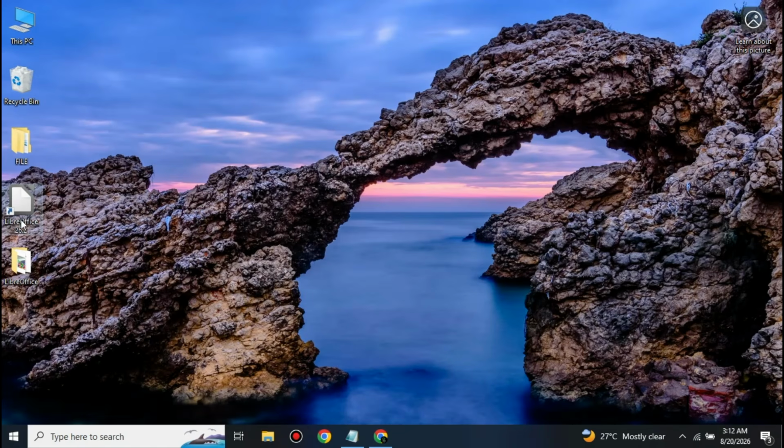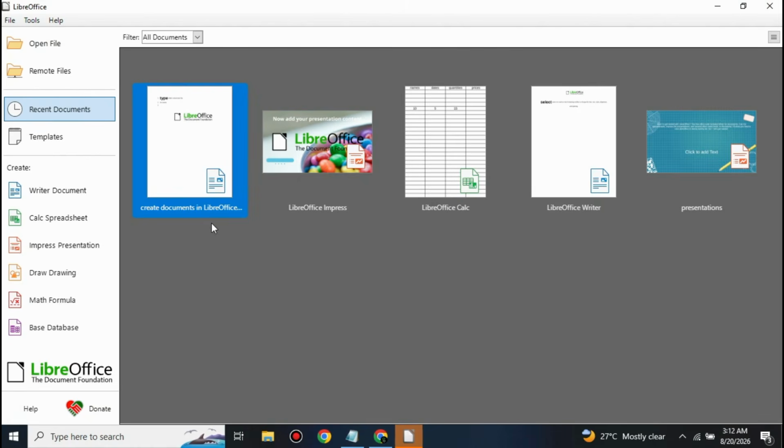Want to create spreadsheets without paying for Microsoft Excel? LibreOffice Calc gives you powerful tools for entering data, performing calculations, organizing information, and creating charts. In this tutorial, I'll show you how to create spreadsheets in LibreOffice Calc in 2026.